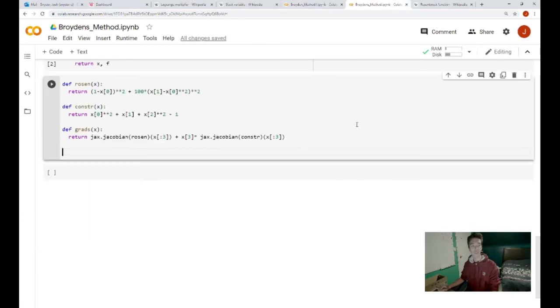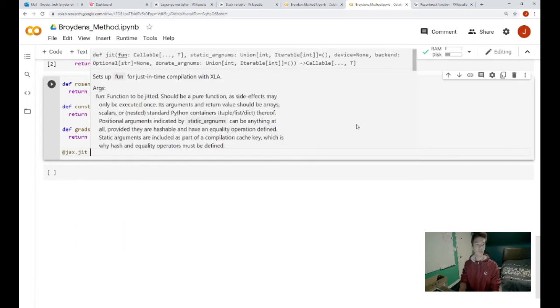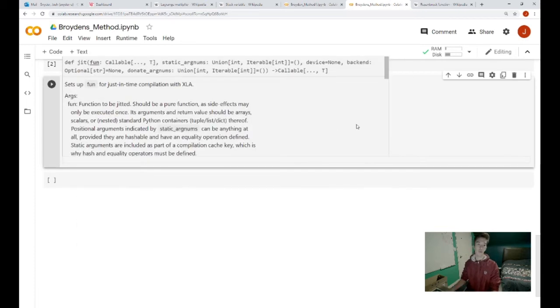Next thing we're going to want to do here is a JAX just-in-time compilation. The way we do that is we do at jax.jit. And what this allows us to do is basically it really speeds up the process of our iterations along with basically all the calculations going on behind the scenes.